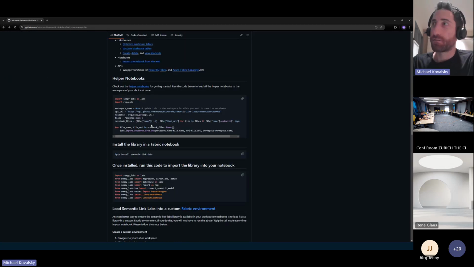To make it even easier, instead of downloading all those manually and trying to figure out how to import them into your workspace, you could simply just copy this code, run it in your notebook, and it will load all those helper notebooks into your workspace, so you don't do it manually. And this is actually using Semantic Link Labs to help you learn Semantic Link Labs.